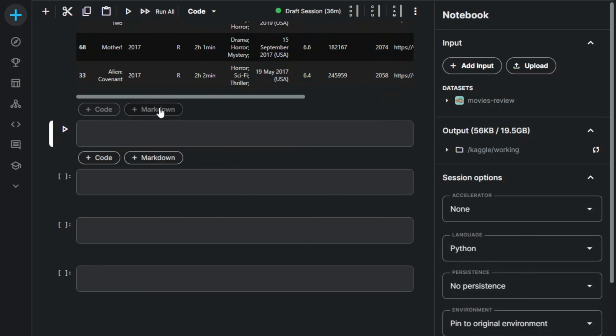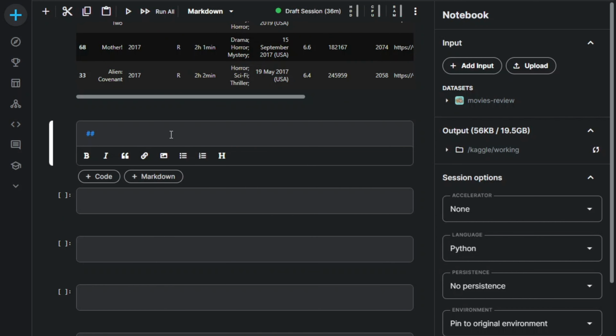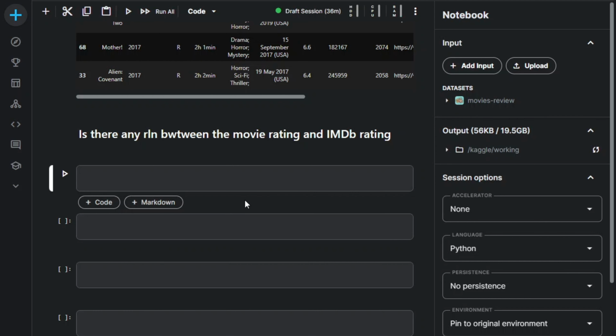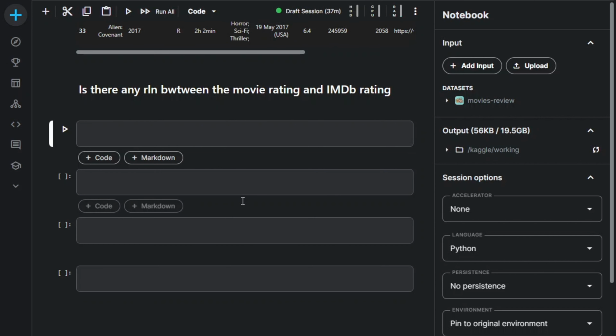So for this, let me just write a comment: is there any relation between the movie rating and IMDb rating. So for this, I need to take the movie rated column and group it with the rating column, right?